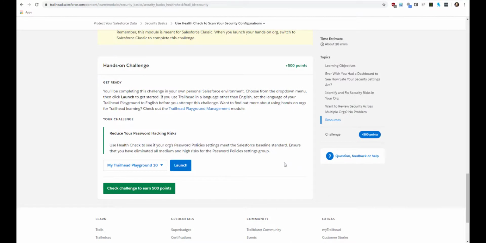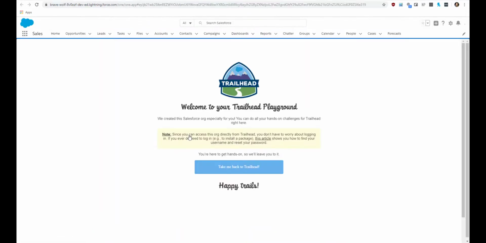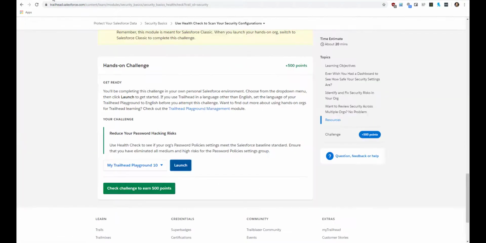The hands-on exercises are completed in Trailhead Playgrounds, which are dummy orgs that you can complete all of your challenges in. The exercises are split into different steps for you to check. Once you have completed the steps, click on the Check Challenge button to check that you have done the challenge correctly and collect the points.